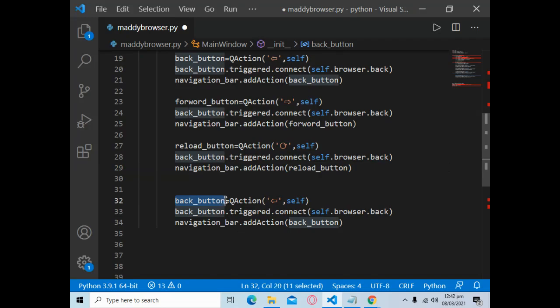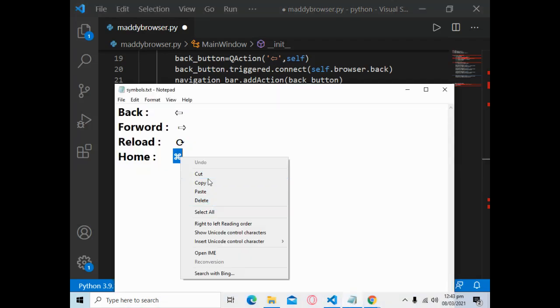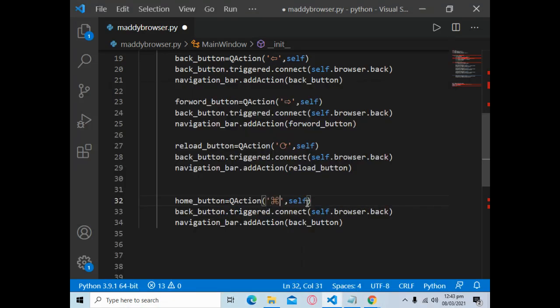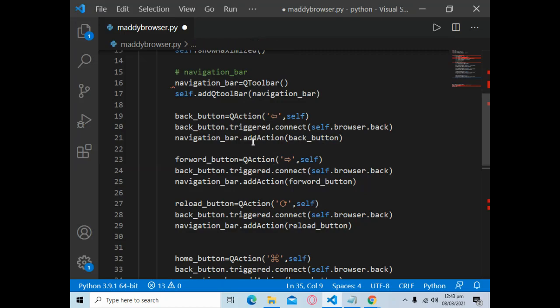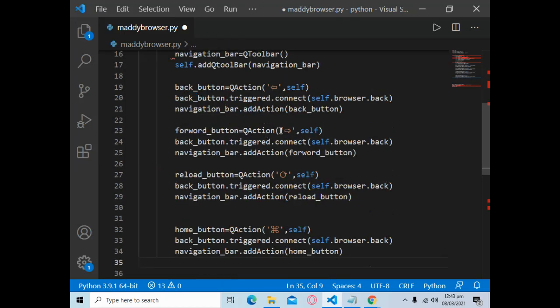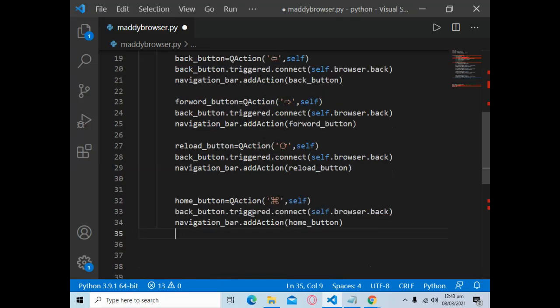And make a home button for your browser. Change the symbol of the home button, copy the home button logo and paste it, and then simply change this back button to home button. So here are the four buttons that can be added in our browser. This is the back button for your browser, and here are the forward button, reload button and home button.